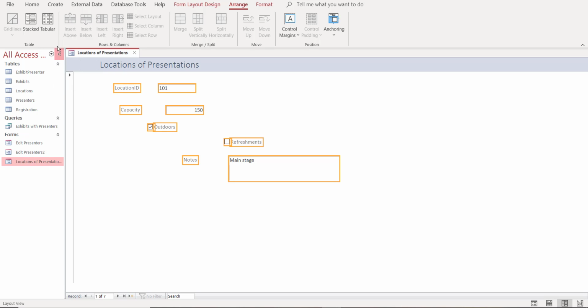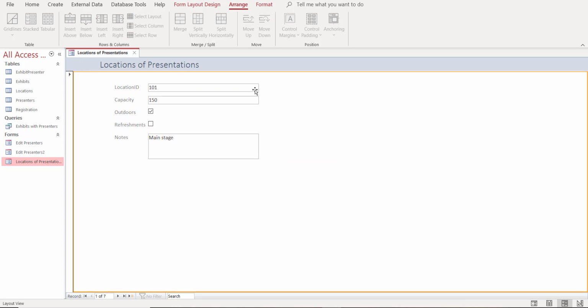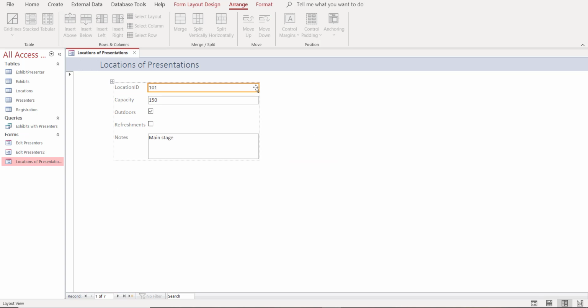So let's line these up nicely with the Stacked. We click here, you can see that it lines up nicely, and you can go in and edit those controls, and you may want to go through your data just to make sure that you are not cutting off any data with those controls as you have edited them.